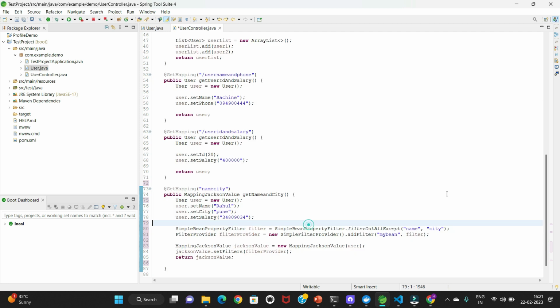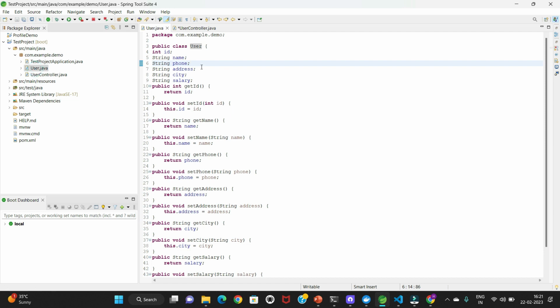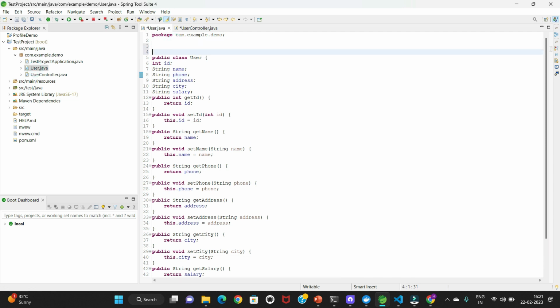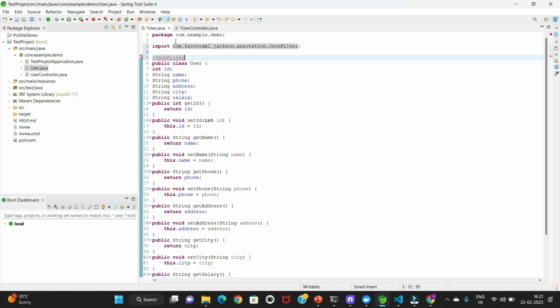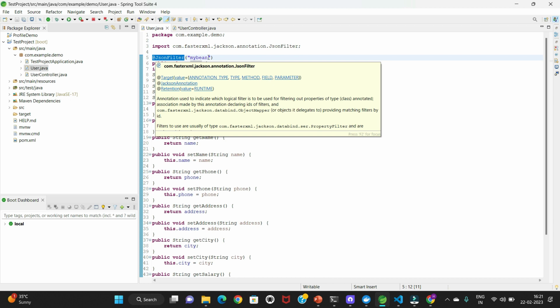Now, what is this myBean name? Copy this, go to your model class, and here you need to specify it, myBean or whatever you want. Add the JsonFilter annotation, and this is my filter, myBean. So I annotated the User class with JsonFilter and passed myBean.